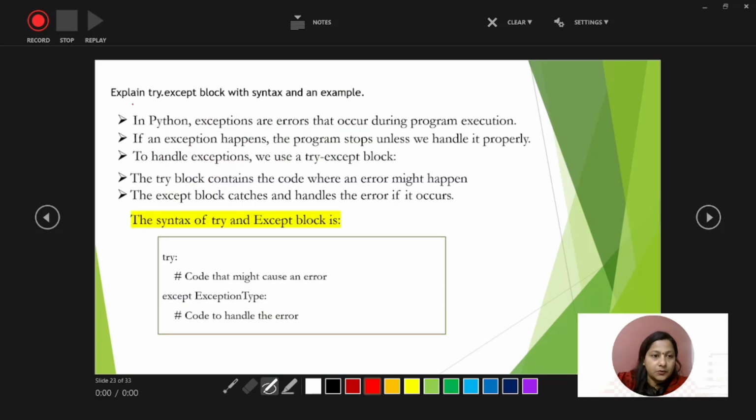Okay. Now what is the question? Explain try except block with syntax and example. In Python, exceptions are errors that occur where? During program execution. If an exception happens, the program stops unless we handle it properly. To handle an exception, we use what? Try and except blocks. This is called what? Exception handler. The try block contains the code where an error might happen. The except block catches and handles the error if it occurs.